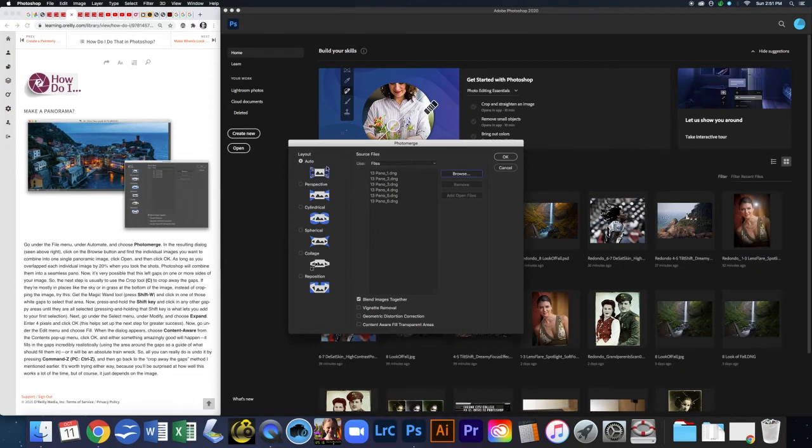Go ahead and leave it on Auto. You can leave it on Blend Images Together. And I'm going to click on the Vignette Removal and Geometric Distortion Correction. So if there were any issues with the lens, whether there was a vignette, a darkening of the corners basically, or geometric distortion, if it was like, let's say, a wide angle lens or something, it will correct that while it's blending these images together. Let's click OK.